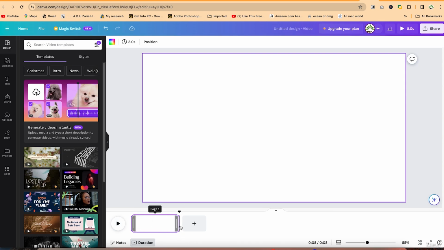Now, the timeline is classified according to slides. Okay, so you can add pages. According to pages, you can easily add a page directly. You can continuously be adding pages. I'll show you how to work with this. And then you have the duration. You can be able to extend duration.